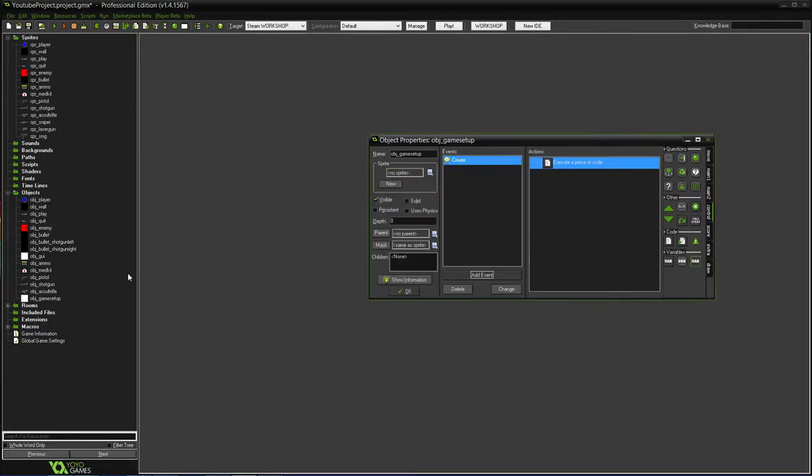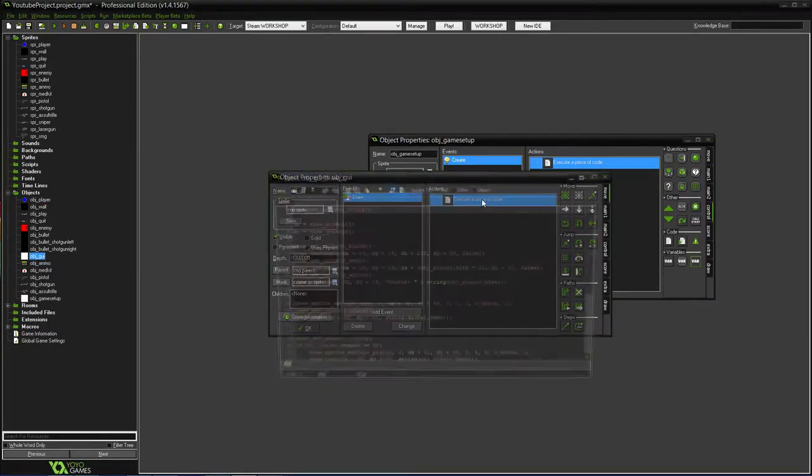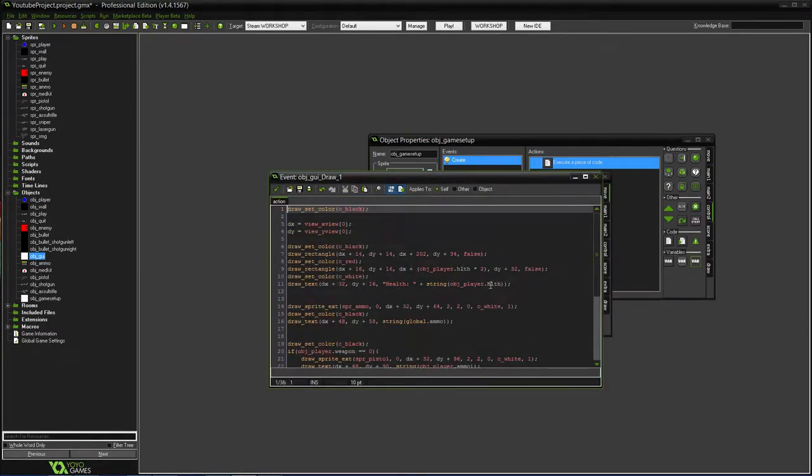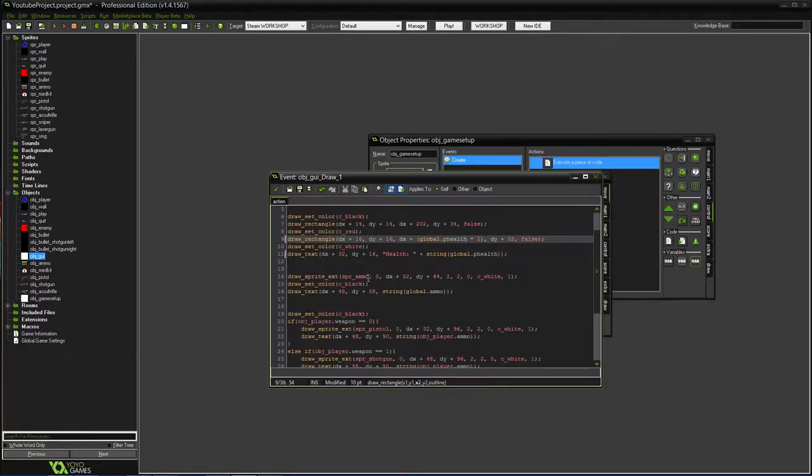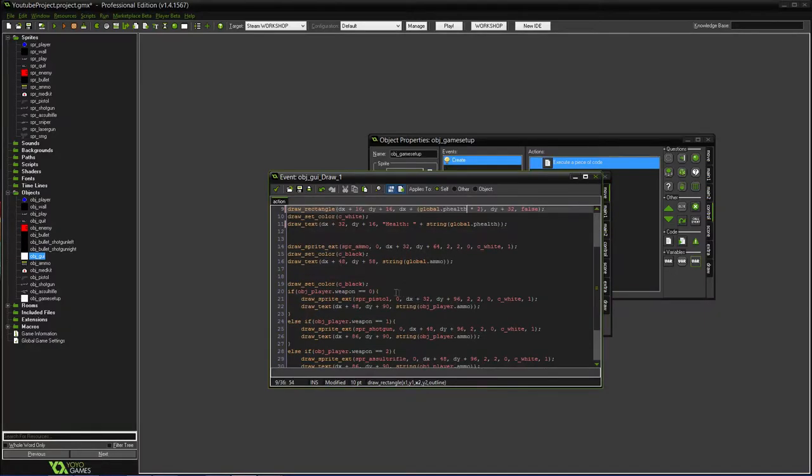I think we might have to go into the GUI and change some stuff. Let's try that out, see if... Yeah, we're going to have to change stuff. Global.pHealth. Oh, it's over here too. Global.pHealth. SPR ammo, global ammo. OBJ player.